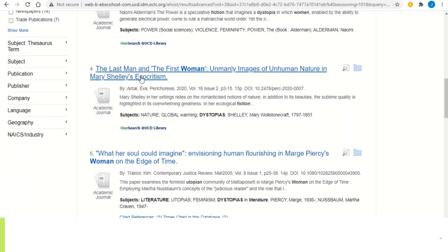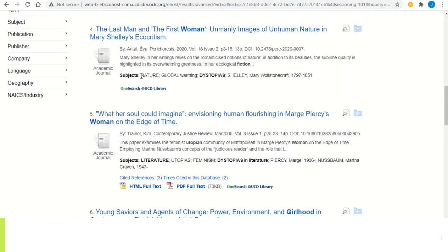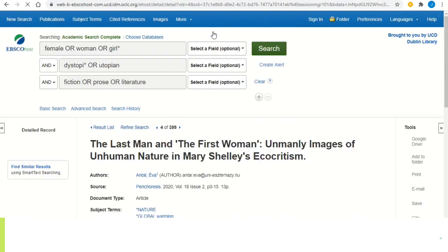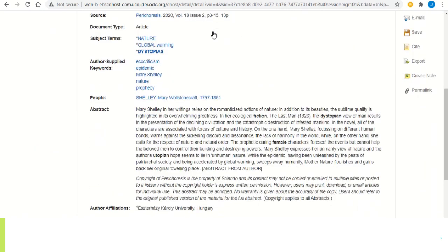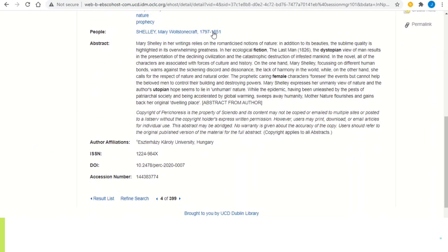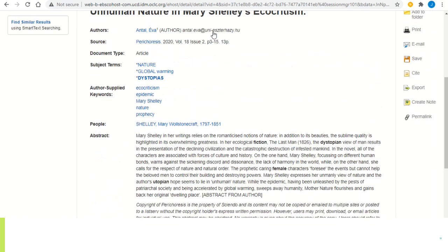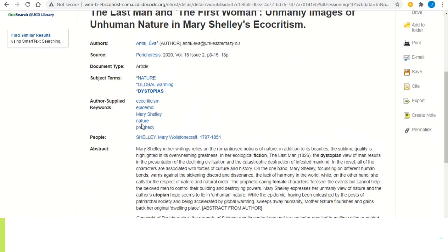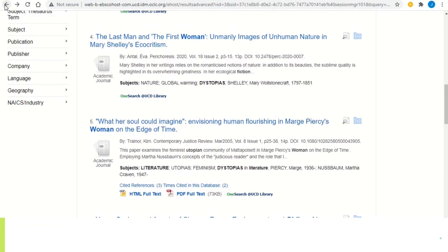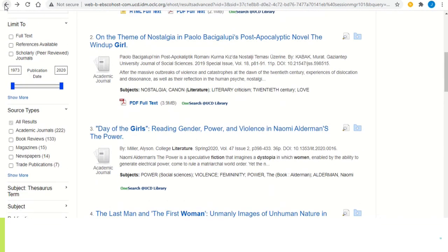So I would spend time looking through this, reading through the abstracts. If we click on the title of the journal article we're interested in, that should bring us into an abstract, and I'd add them to my folder and develop my research in that way. And you can see the subject terms are listed here, and you would see if any of these are relevant to you. So if I just go back to my search, what you can also do is narrow down.